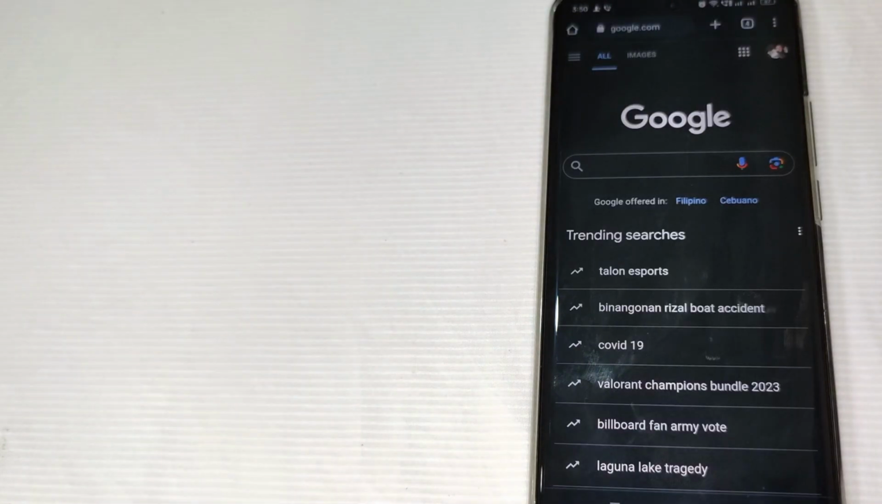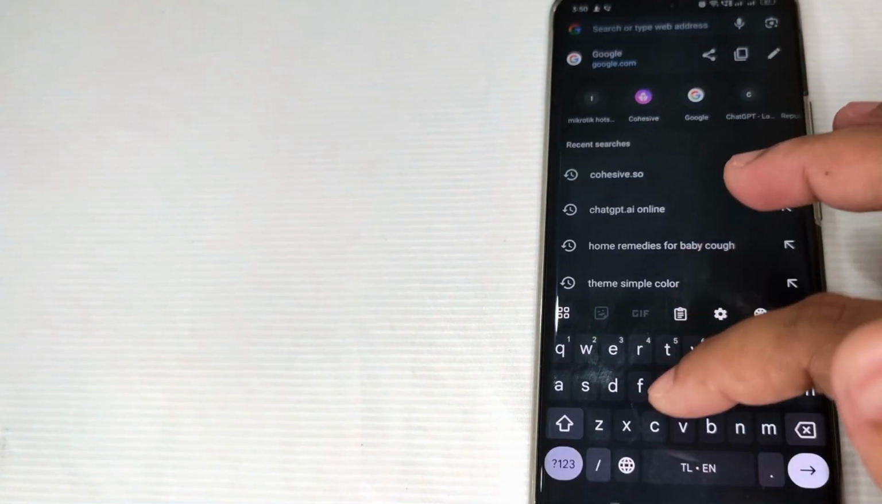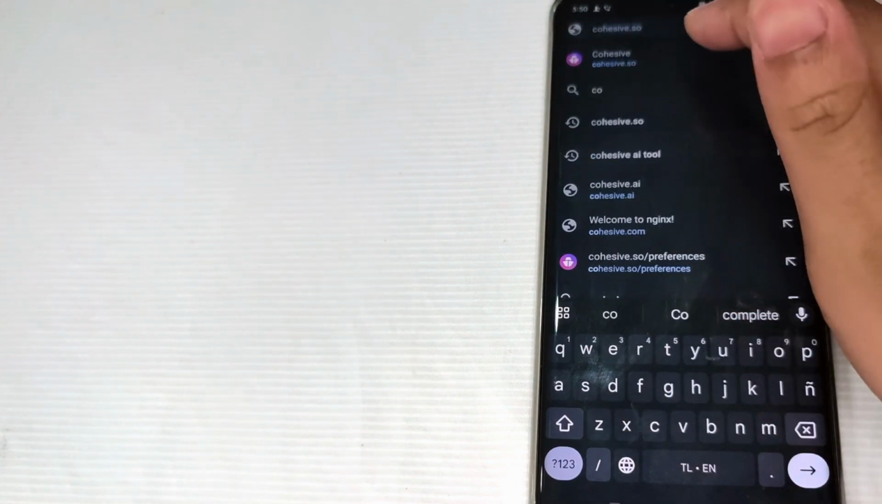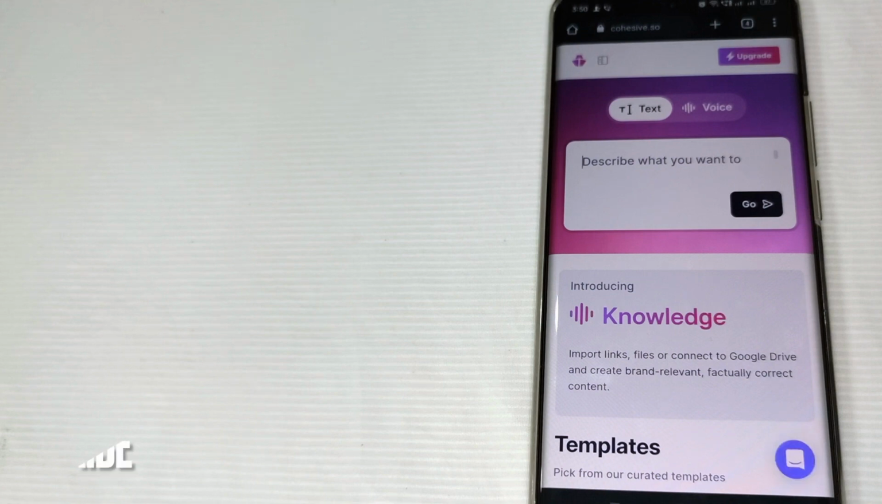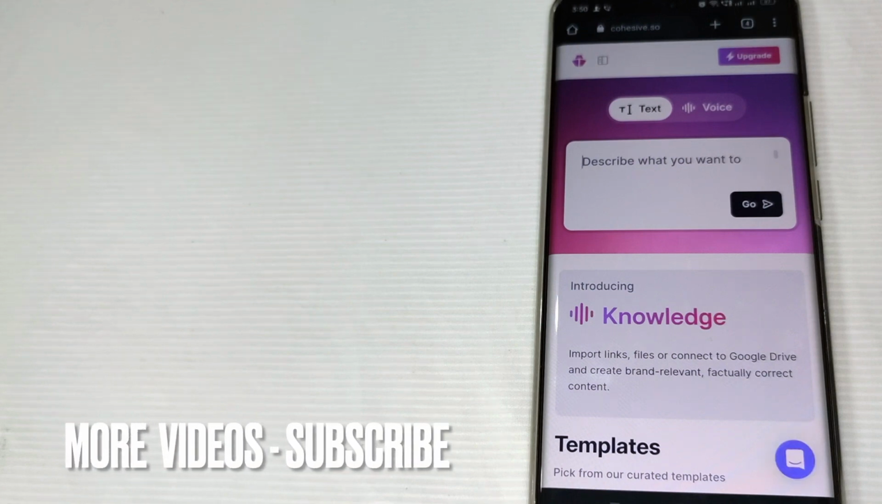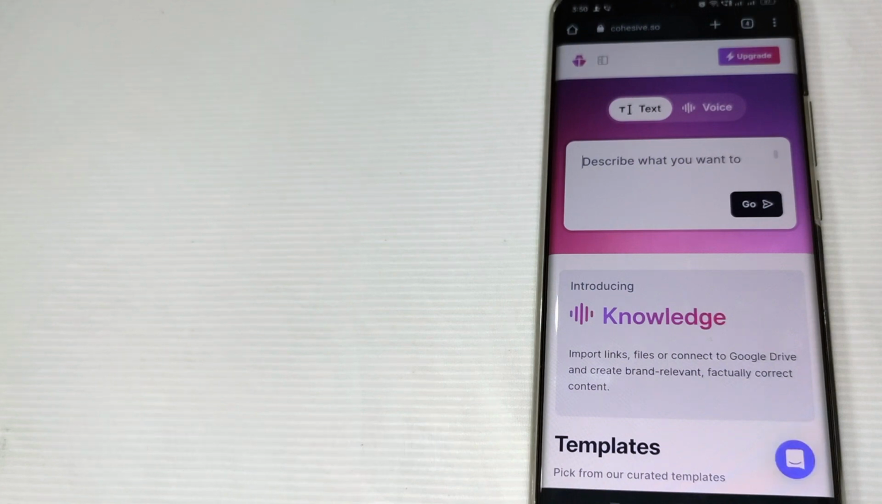So to get started, let us go to our Google Chrome and at the search bar, let us type cohesive.so. And do not forget to log in to your account. Alright, so in our case, we are already logged in to our account, so now we can start browsing and using the wonderful features of Cohesive AI.